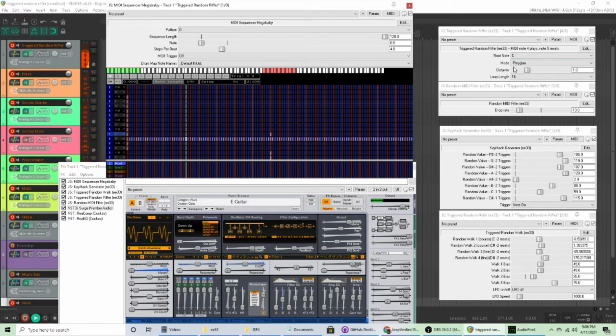What happens every once in a while when I change this is it breaks. I might have to figure that out. So there's a nice 4 measure loop, right? Or 4 note loop, rather.